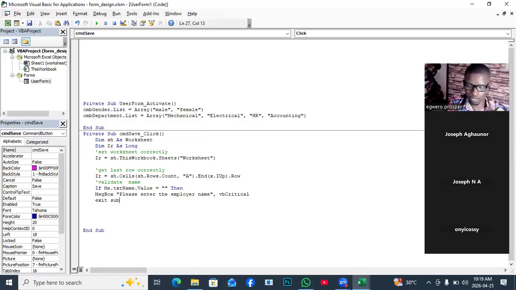So we'll now say Exit Sub, and then before your End If. Now, whenever you open a conditional statement, like If here, you must also end it with End If, to show that you are ending that particular section.